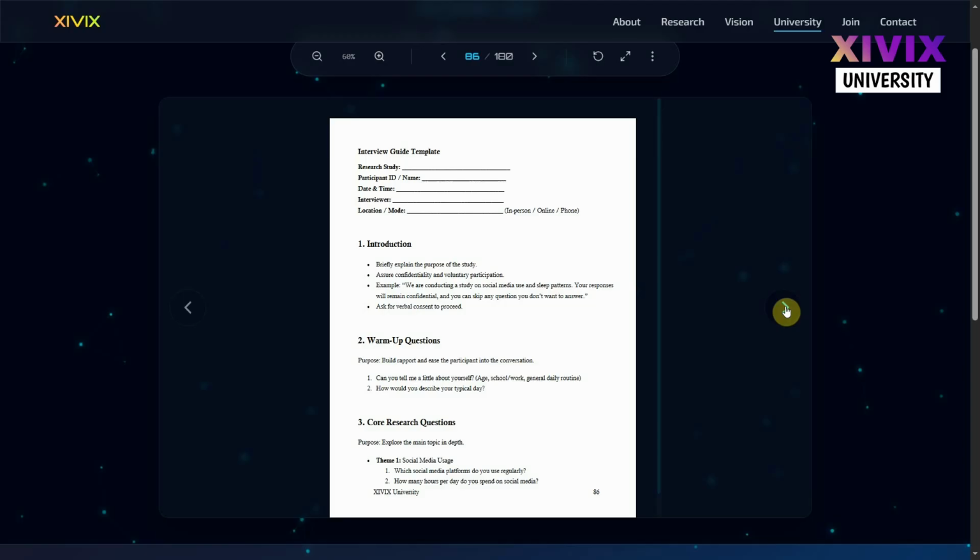aspects of the information. For each qualitative data collection method, we have created a template you can use in your own research. For example, this is the interview guide template. You basically start off with the title of the research study, the participant ID or their name, the date and time, the interviewer, and the location and the mode. And following that, you can give a little bit of an introduction to the context. And right after that, you can ask some warm-up questions just to get familiar with your participant.